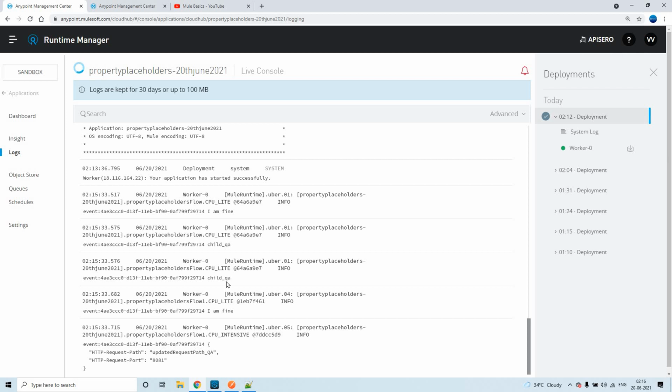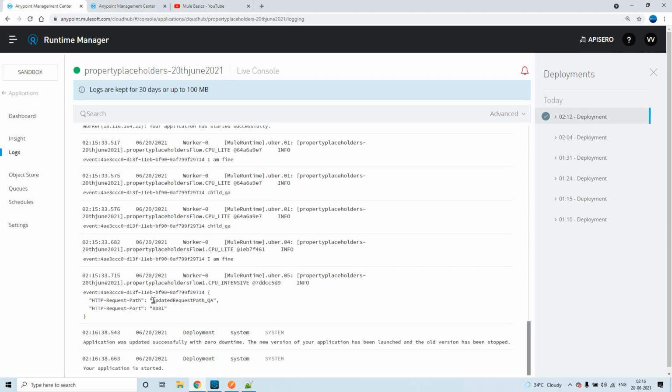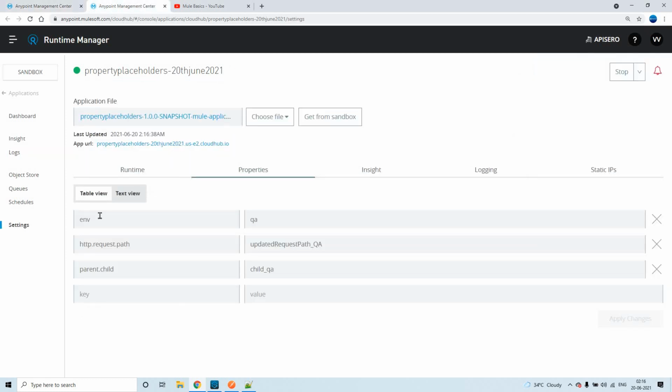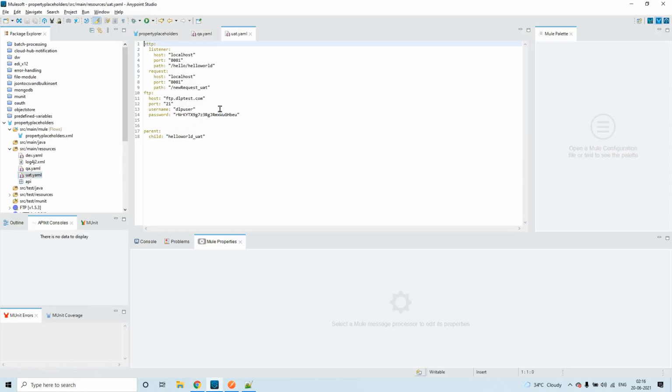in the logs. We have put loggers, right? So we are able to see the changes. This is how, when you deploy to different environments, you can update these values accordingly. For example, instead of environment QA, you can put UAT. Then it will pull the information from the uat.yaml file. So this is how it will work.